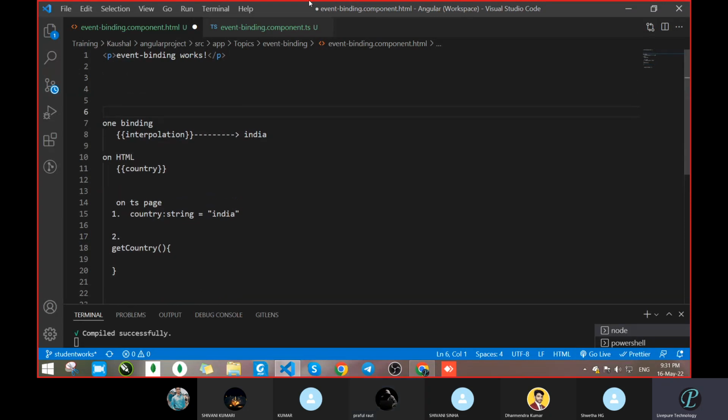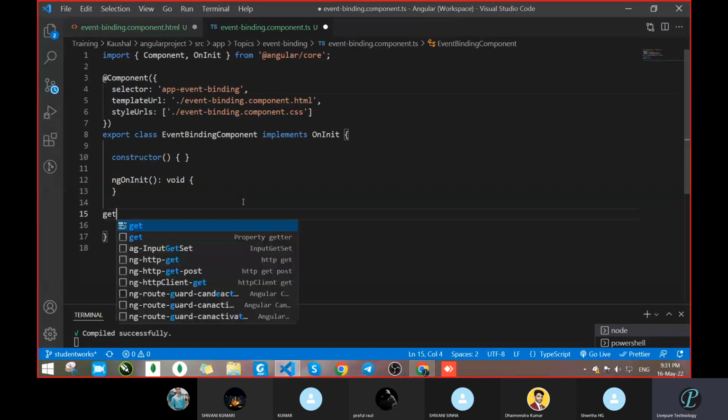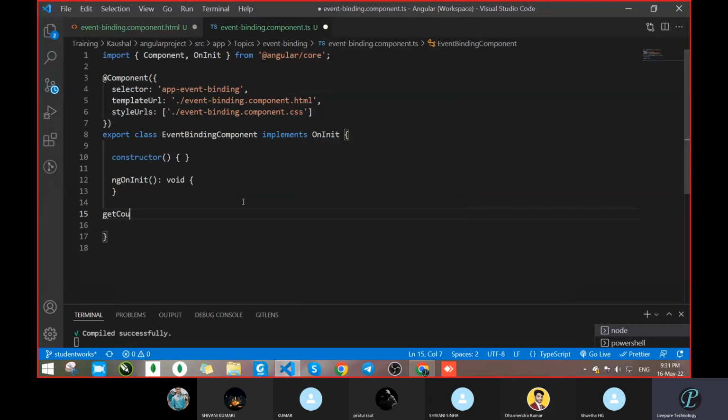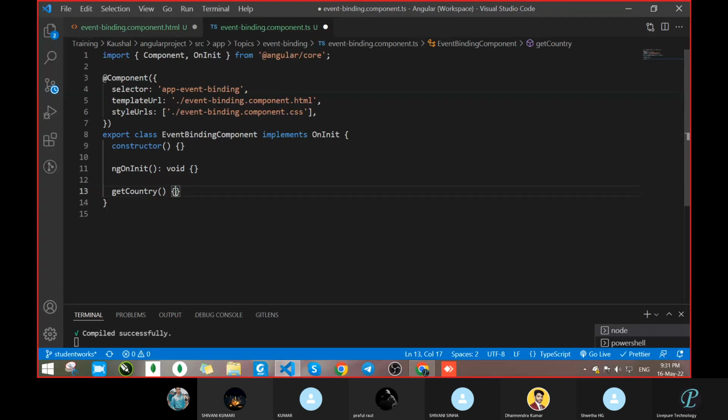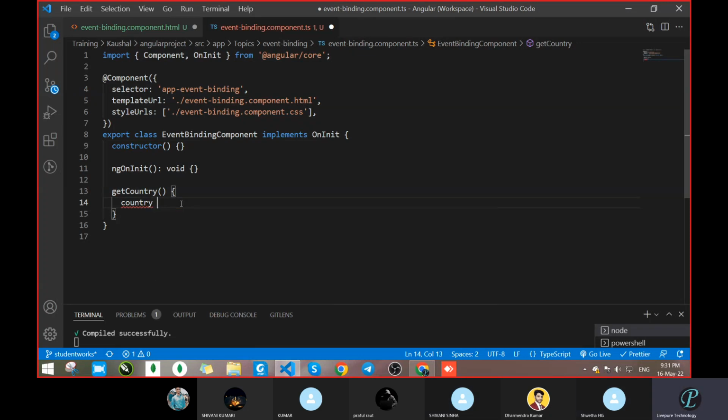Fine. Let it be. So here we will make one method, getCountry. Tell me now. Inside getCountry, what do I have to pass? Tell me, even if it's wrong, that's not the matter. Country. Okay. Next. Hyphen equal to.